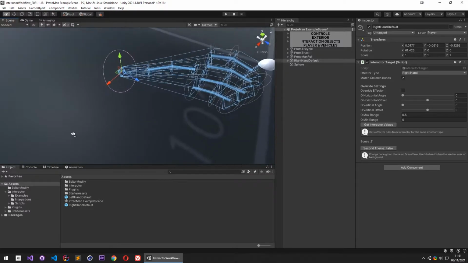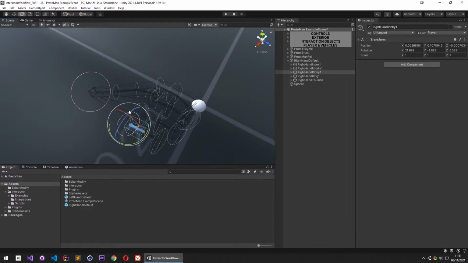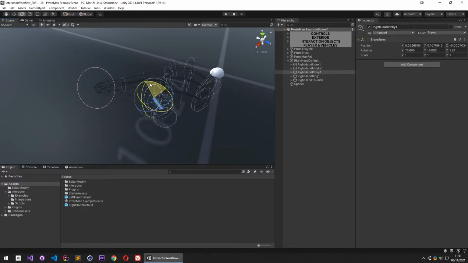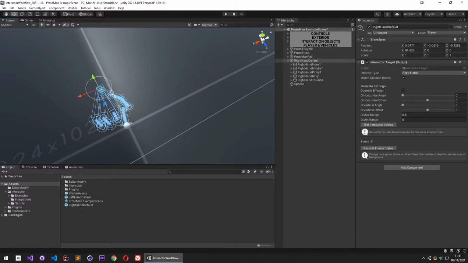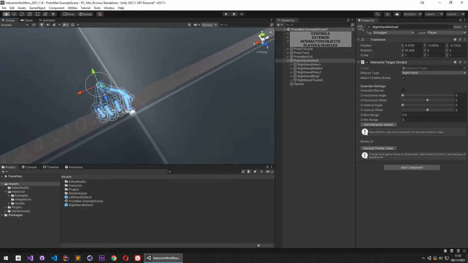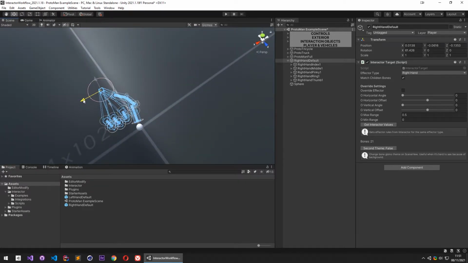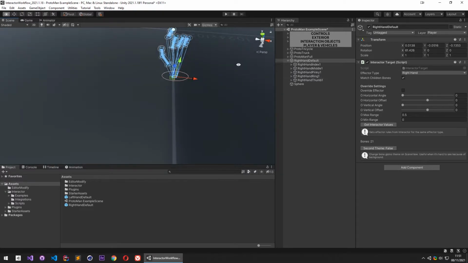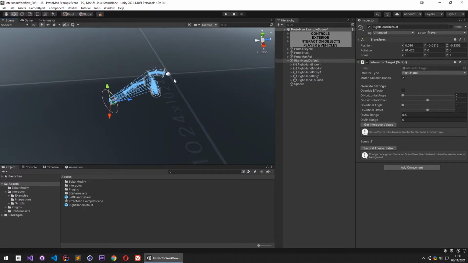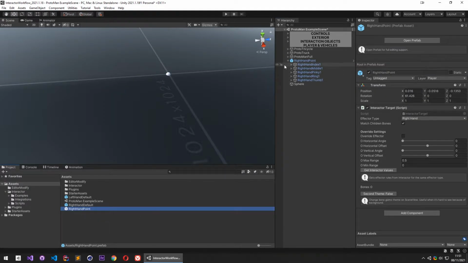And let's also rotate the bones. I don't want to spend too much time, so I think that's enough. And also let's reposition it. A bit higher, and it is done. Okay, so let's call this one right hand point, and this one is also done.